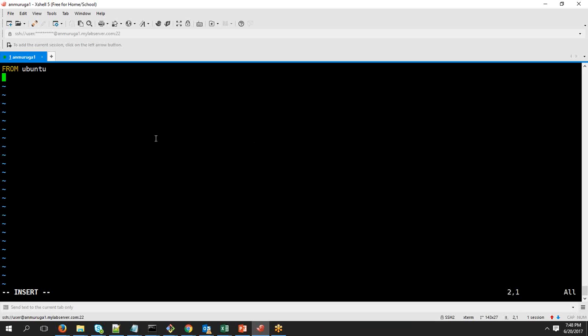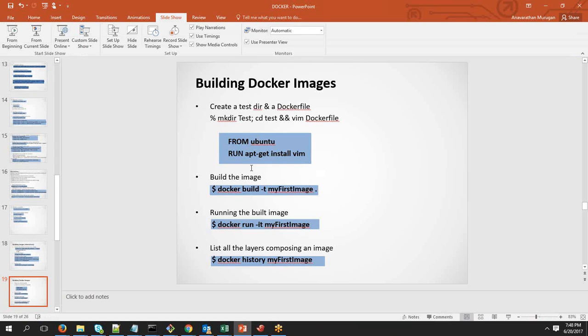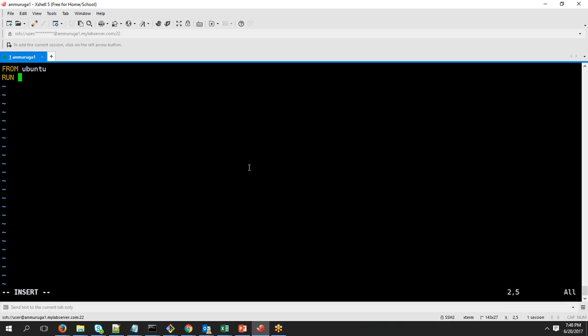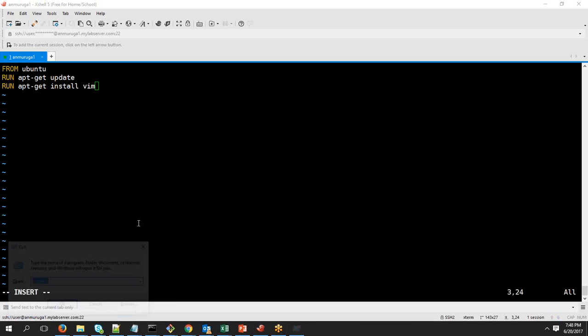So here we'll say RUN in capitals, and then what you want to do. Let's say I'm using an Ubuntu based image, then I will have to use a command called apt-get to install VIM. So here we say apt-get, first update, and then run apt-get install vim. Now what will happen here is, let me put it up as a diagram.